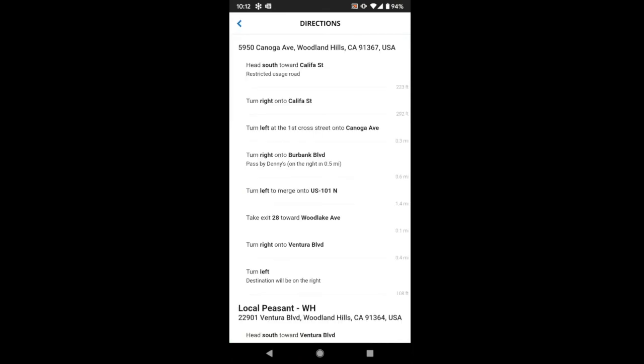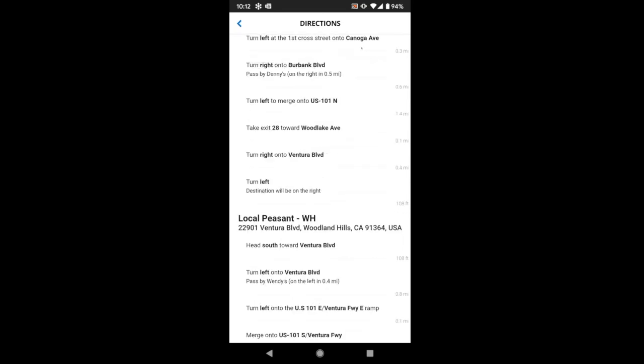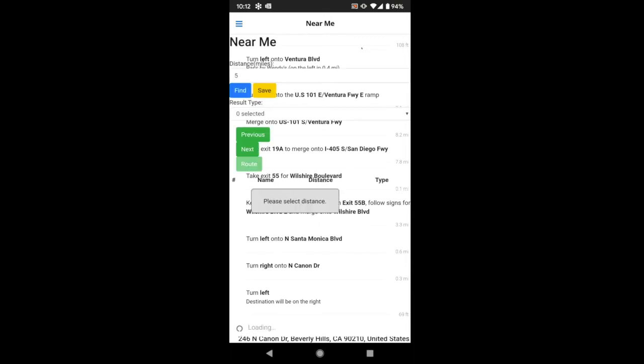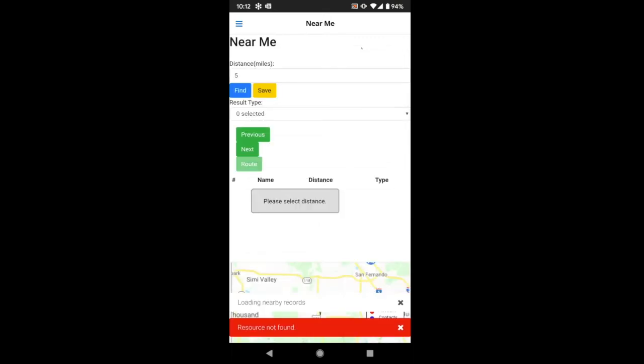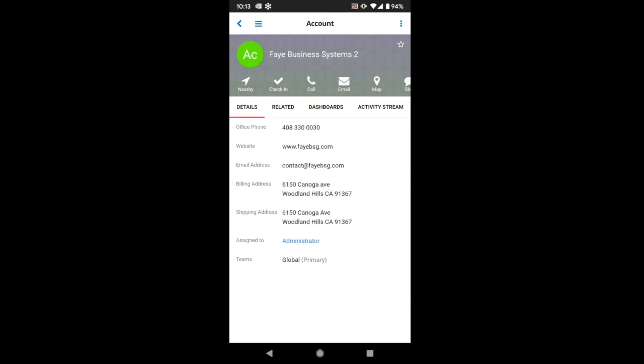So one will take you to the first location, as well as the second location as well. And you can do this for as many as you want. If you didn't want to necessarily go based off of the route there, you can also drill into the account and then just map it directly from there as well.